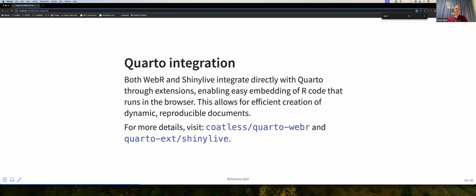Both have a very good integration into Quarto. As you may have seen, the TLG catalog is a Quarto website, and using those two extensions, Quarto WebR and Shinylive, it was possible to embed this quite smoothly without any overhead code.